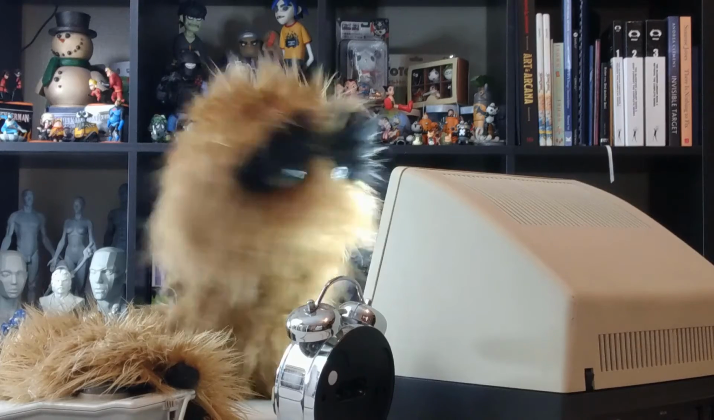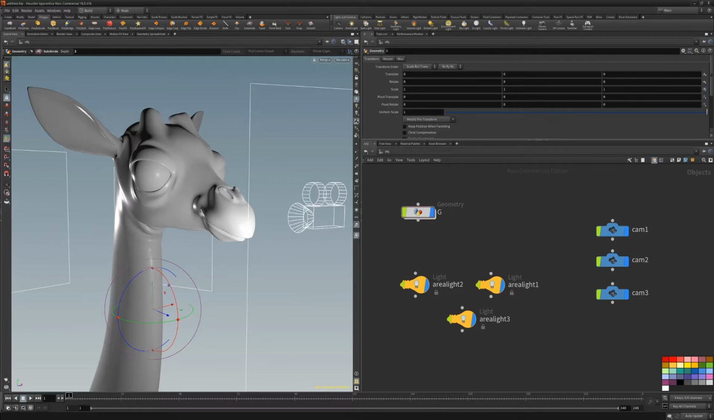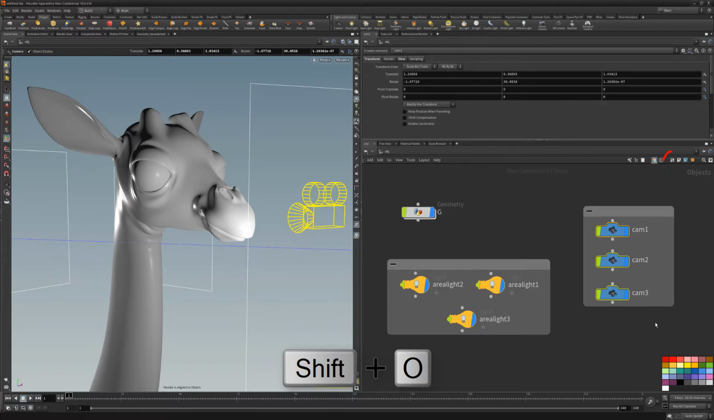Floyd here with a quick introduction to network boxes in Houdini, which enable you to group nodes together. To create a network box, simply select the nodes you'd like inside the box, then choose Add Network Box. You can also use the keyboard shortcut Shift-O or click the Network Box button.